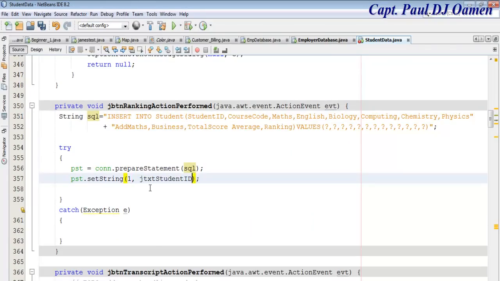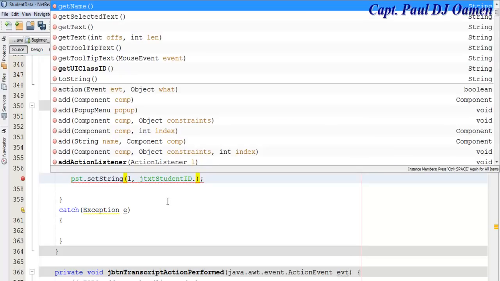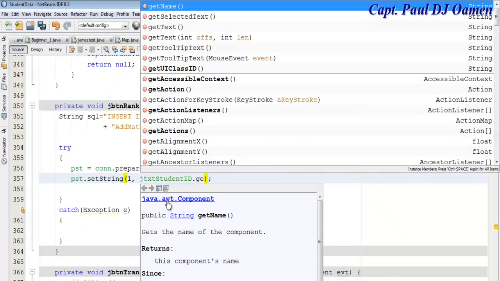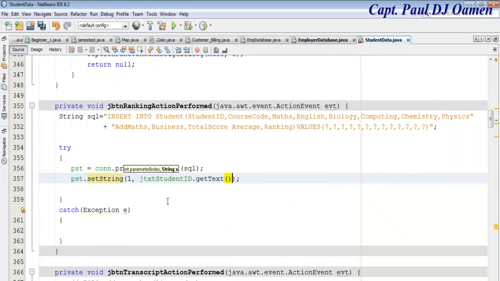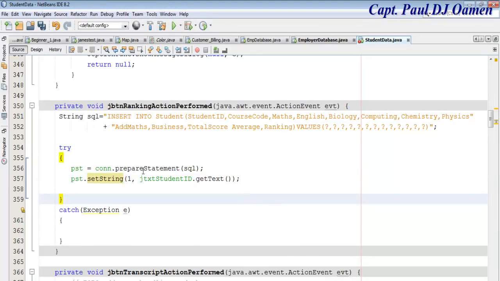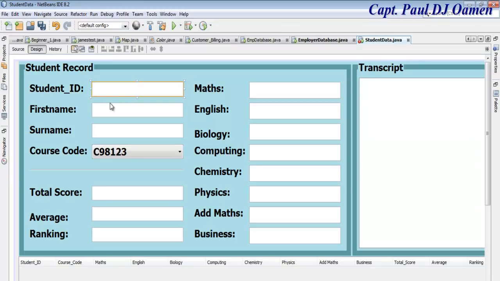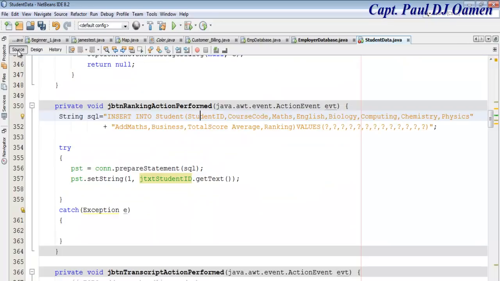So that's going to be the number 1. Okay, now dot get text there. That's the very first one taken care of. So whatever is in here goes to the very first column. I've only done it for student ID, and student ID, the subject and total, average and ranking. So let's come right here.